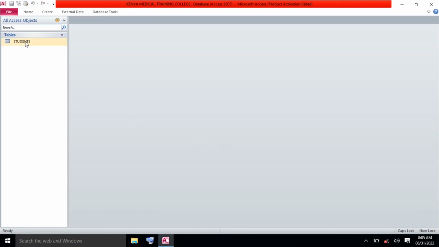Now here is your table. If you open this table, it will look like any other table and you'll be ready to enter data. How do you open it? Two ways. You can double click it and it will open, or you can click, drag and drop it here. Either way works. Let's double click it.